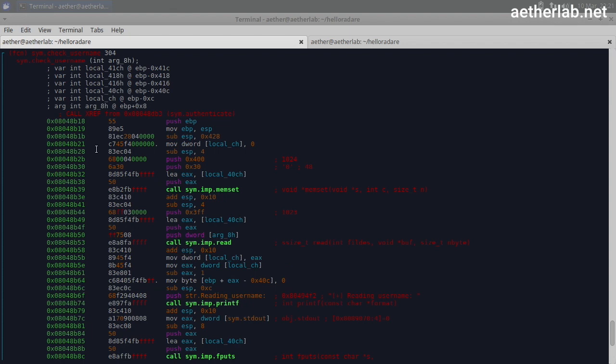So let's try to understand the concept of this function. Here is some kind of read. That could be when we type in the username. If you come here, there's a printf, and you can see it's pushing the location of a string to the stack. This is just another reference or label created by Radare, which points to a string in the binary. In a comment, Radare also shows you what this string is, and it's the reading username string.